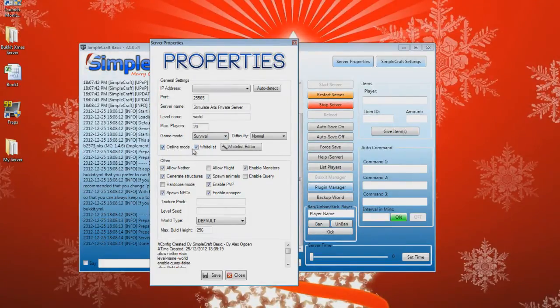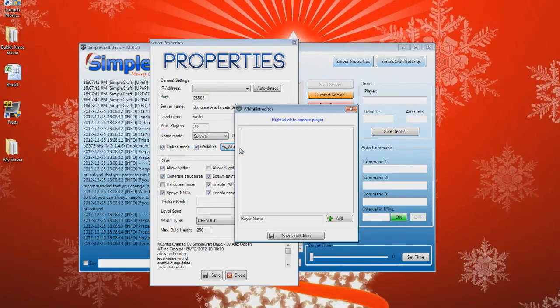The whitelist is just so if you only wanted certain people, you can go in here and then type a name if I want to whitelist myself. So Gregsy is my Minecraft username, and then click add, and then save and close.